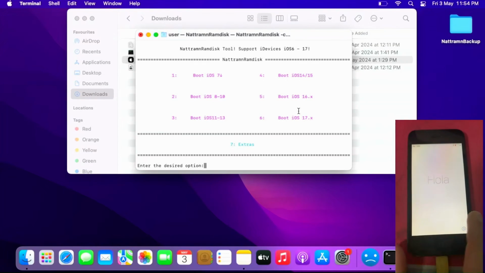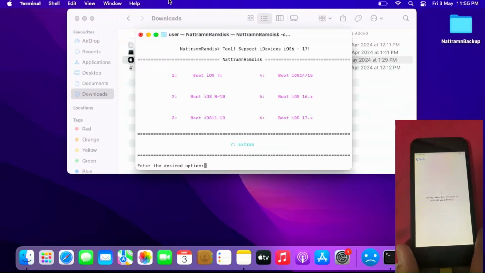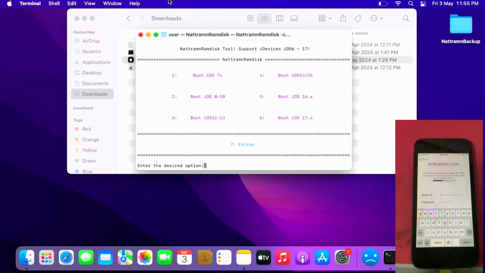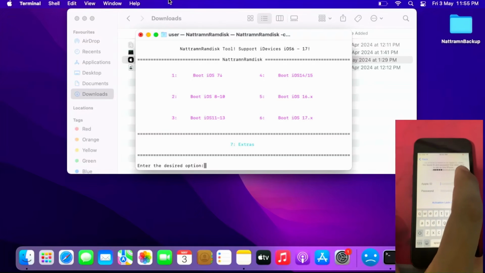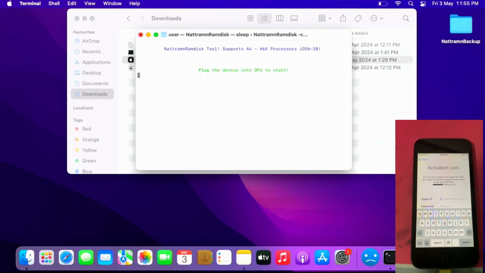Once the device boots to the hello screen, I will show you the activation lock. Setting up the device, as you can see, it is activation locked. We'll go restore the activation files saved just now. The first thing is to go back to nattRamnDisk and repeat the steps to boot the RAMdisk. For us, it's iOS 8 to 10.